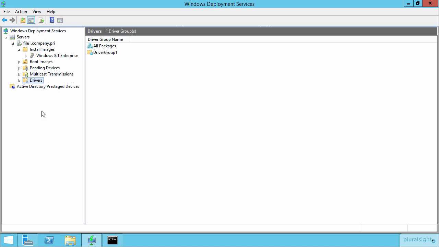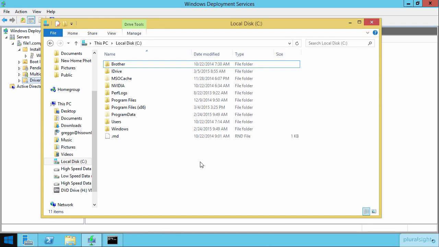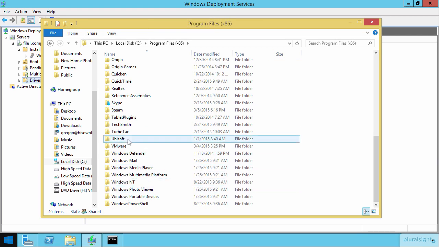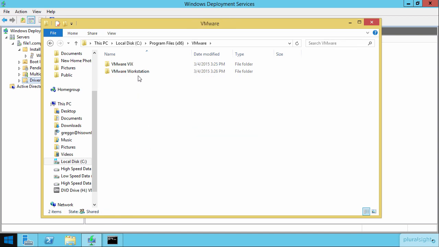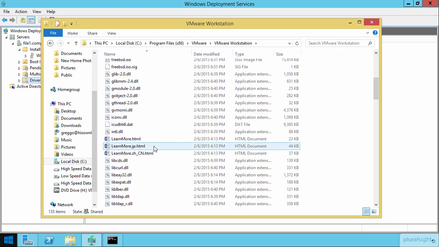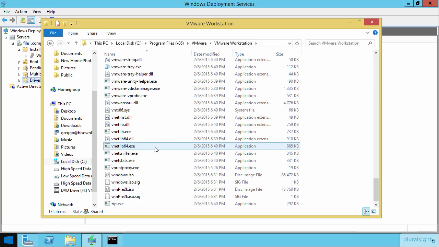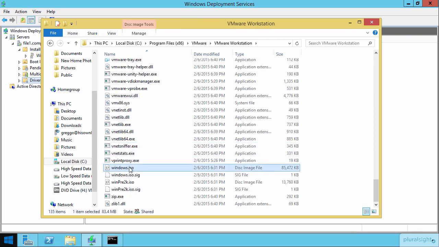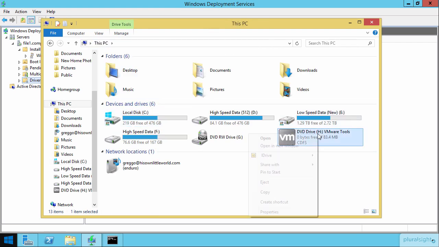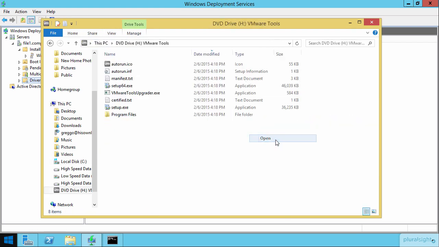I'm going to show you just a folder here that is not in this machine, but is instead on the host machine. So I'm, again, breaking the fourth wall here, and I'm showing you my host desktop. And if I come down here under Program Files x86 and take a look at the VMware folder, and then under VMware Workstation, you can see down here there is this windows.iso file right there. If I open up that windows.iso file, it will open up and show me something that looks similar to this. This is the VMware Tools location.